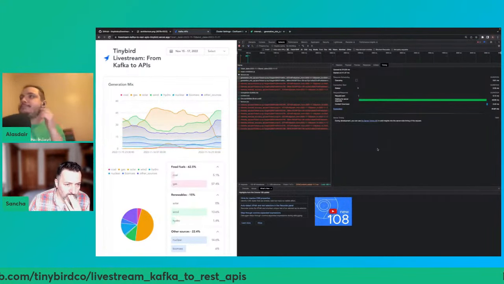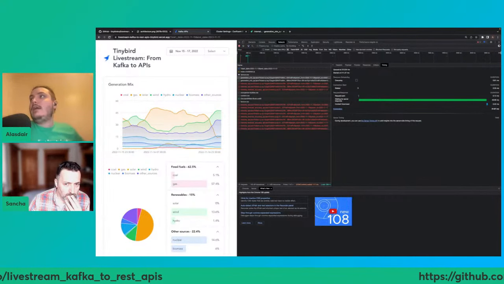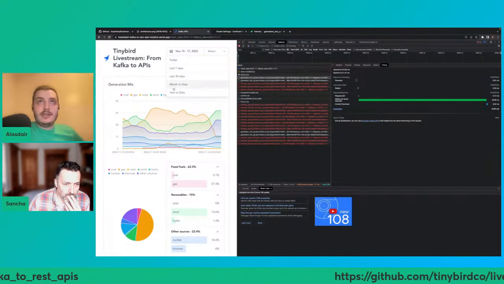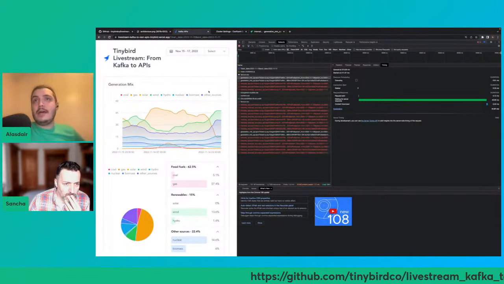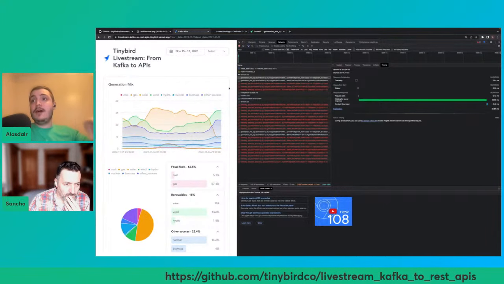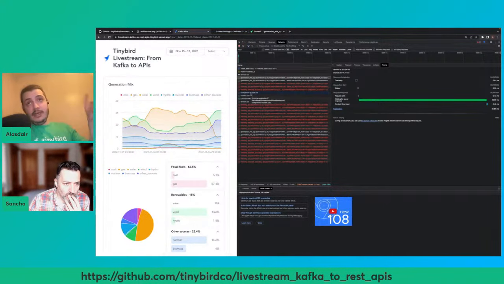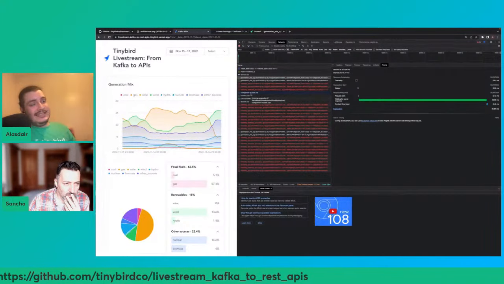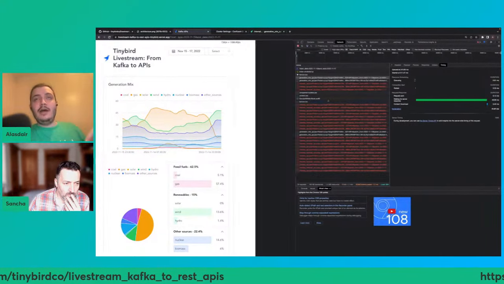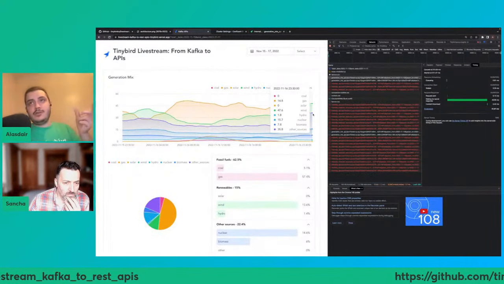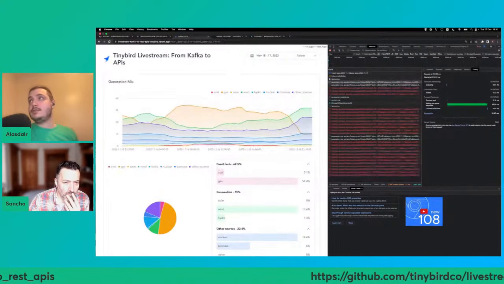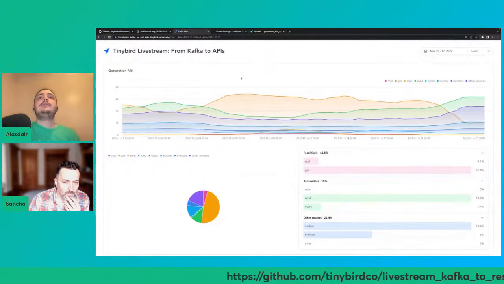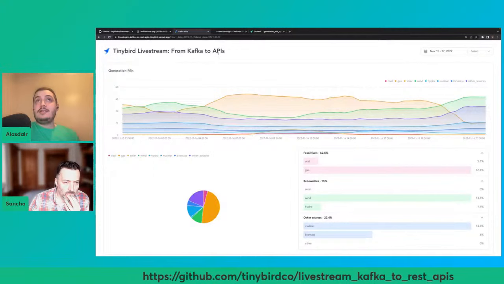Yeah. So every time we refresh this, every time we change the time window and all of that, that's all hitting the API and getting live data. You'll see later on when I start ingesting December's data, I'll be refreshing this page and you'll see it pick up the very latest data. Cool. So that's API 1 down.